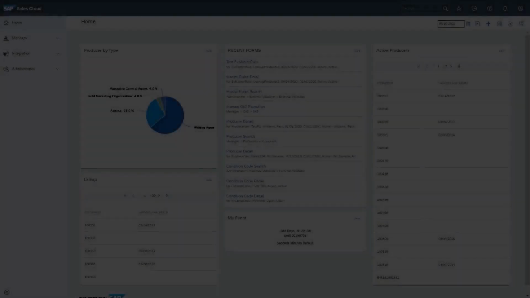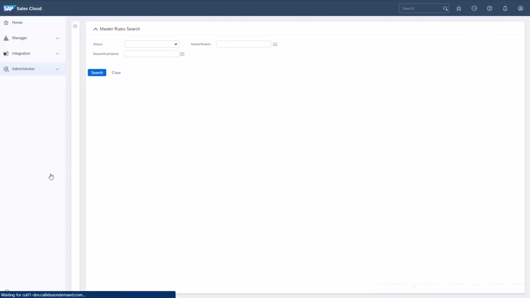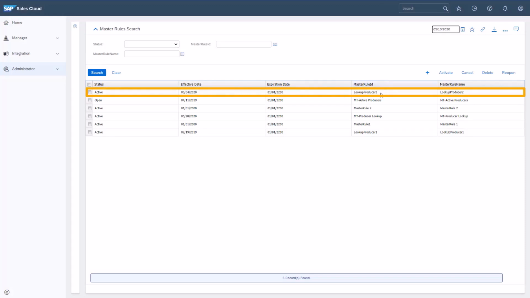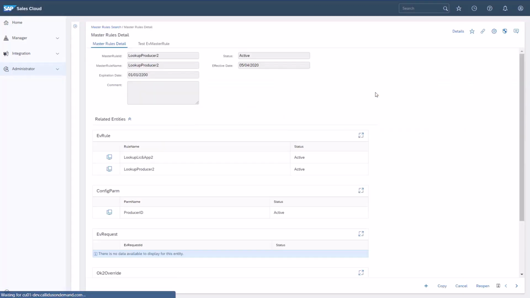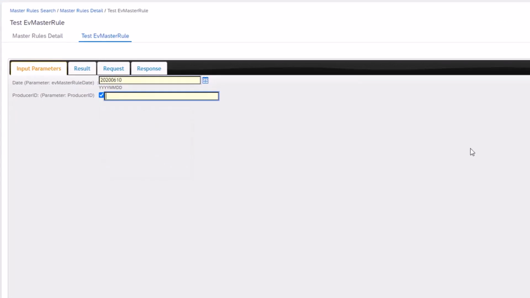I'll begin by navigating to the External Validator, located within the Administrator portal. For my first test, I'll open the Master Rule record entitled Lookup Producer 2. Now, I'll navigate to the Test EV Master Rule menu item. I'll enter today's date and then enter the producer ID Test P100.